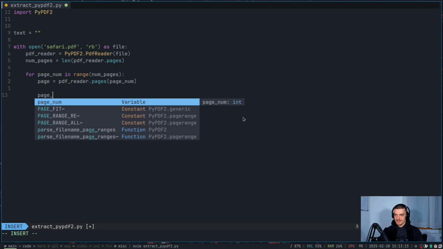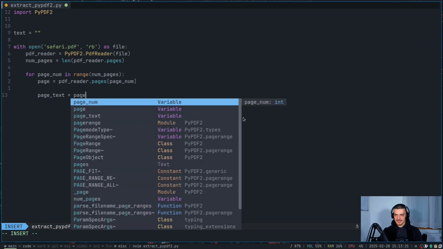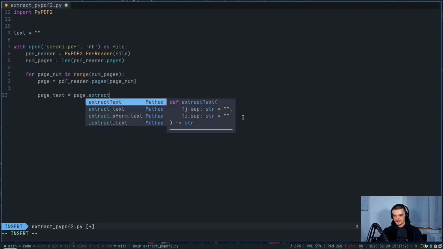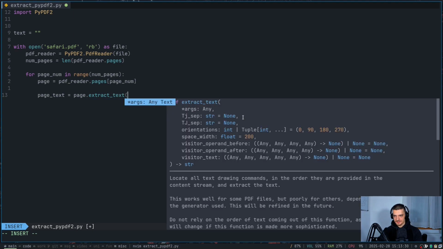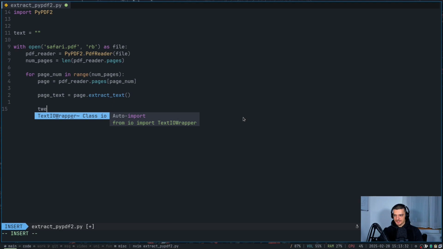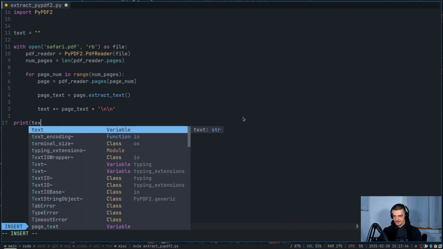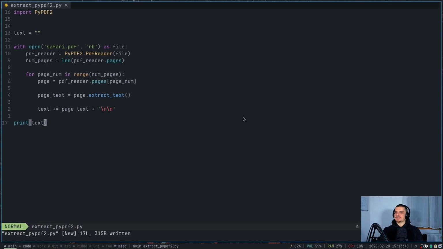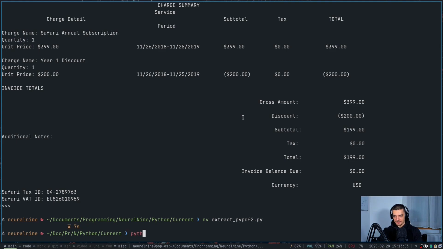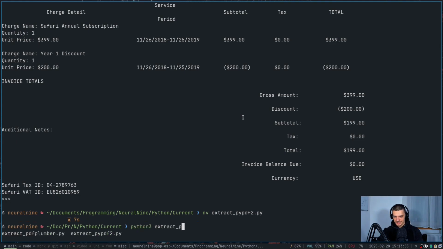But then we can say now page text is equal to page.extract text, like this. And then just text plus equals page text plus 2 line breaks. And then we can print the text. So that would be text extraction without LLMWhisperer. I can close this and I can run this now for the same document.